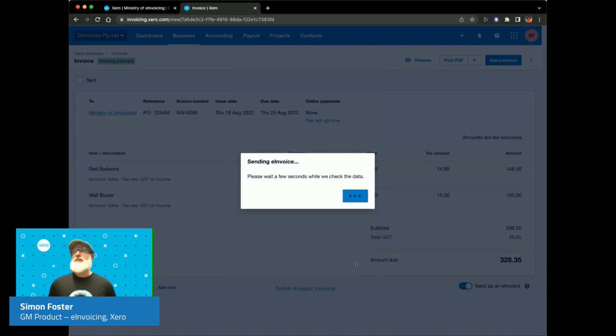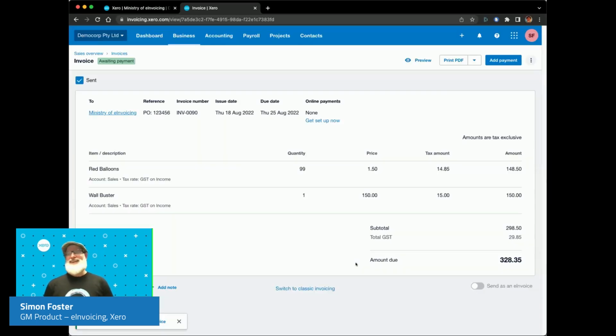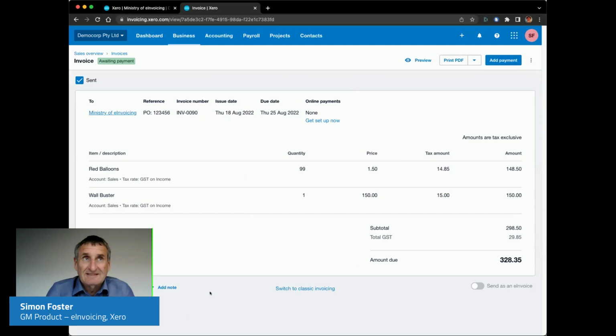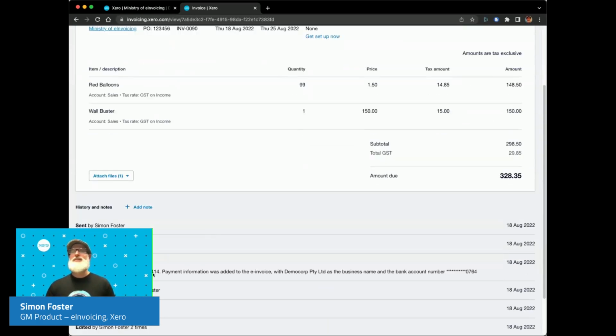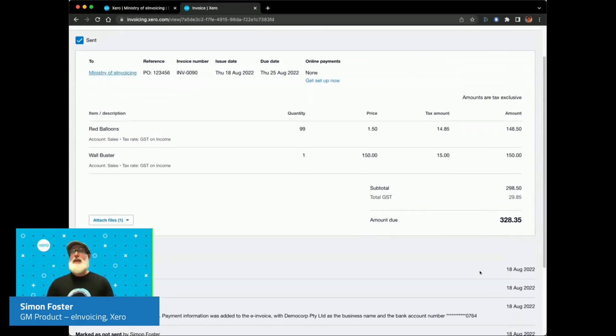I'll hit send. And again, we're hoping that the demo gods are doing me a favor and this will come back quickly. It did. Now, if at that point in time you discovered that the customer was not on the Peppol network, it would have come up and prompted you for email and to send it as an email as an alternative. And down here, we're going to see I sent out an e-invoice. There's the ABN I sent it to, and it was Demo Corp, and I put this particular bank account number in there so we can see what's going on.